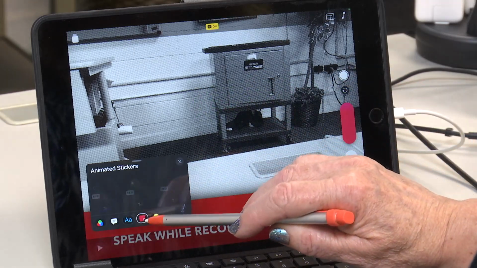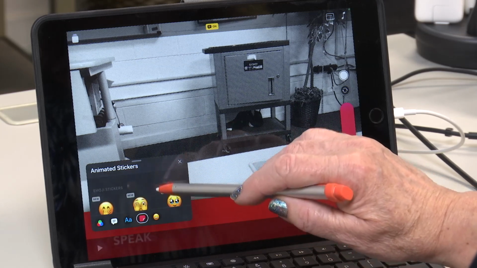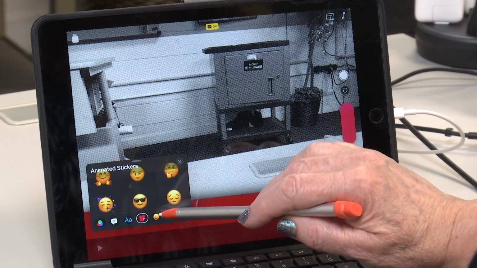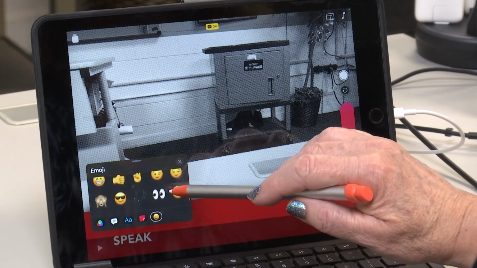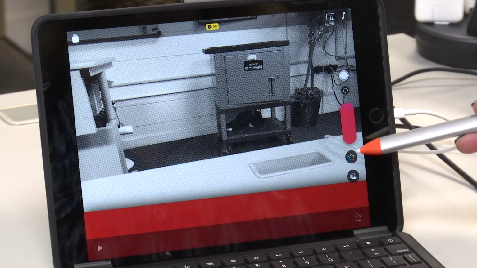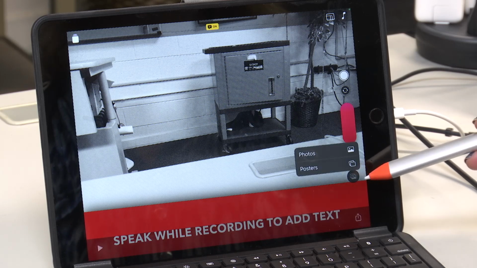The next choice allows you to add animated stickers. They can get very creative in here. And the last one lets you add in emojis, common emojis that everybody sees. So that's your special sticker button. And then the button below that is your photo button.